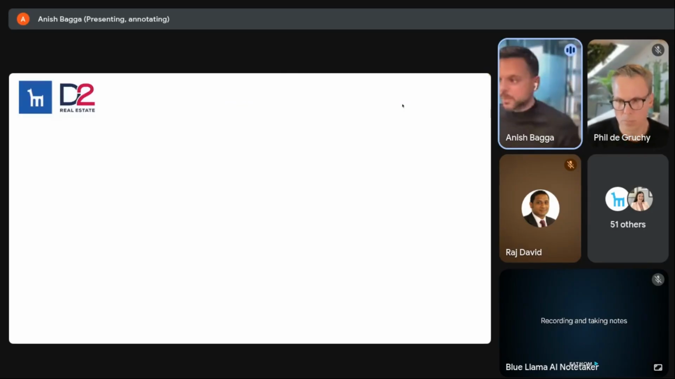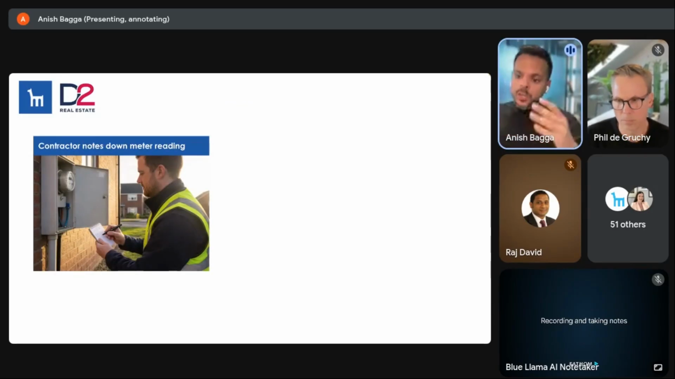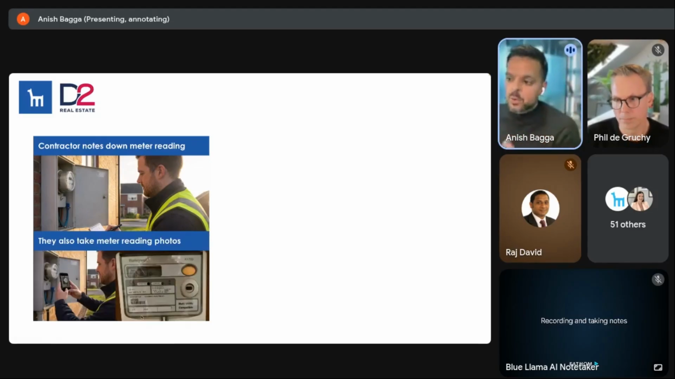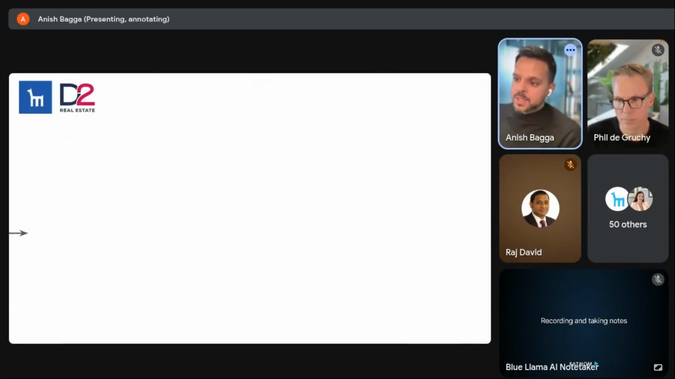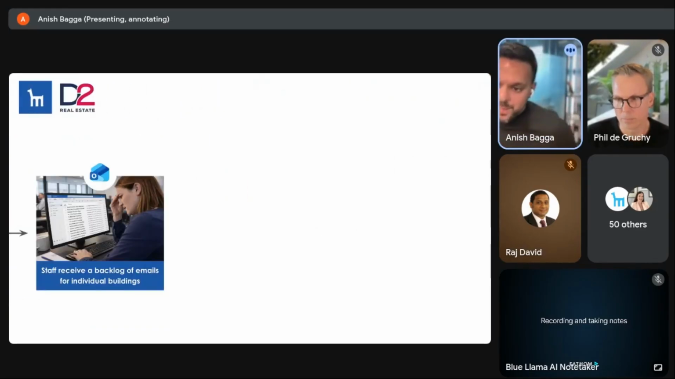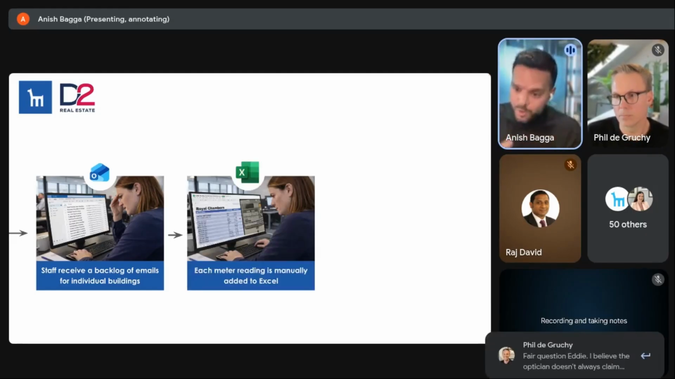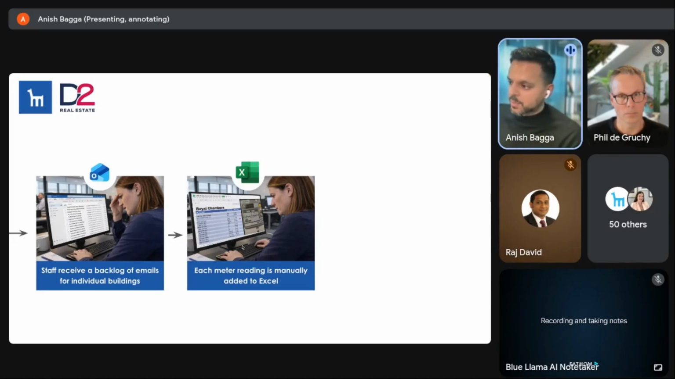So here with the D2R state, a contractor will go into several different buildings and take meter readings. They would typically write it down or sometimes take pictures that were very hard to read. Once they've taken the pictures, they'll add the attachment and send it as an email to the D2 team. Once the D2 team receive it, they would have a backlog of emails for many different properties, and they would click on each of those emails and then have to look at the attachments or the meters that have been written up. Once they've done that, they would then have to go to their spreadsheet and update each meter reading for each of the buildings based on the screenshot or the picture that they were provided.